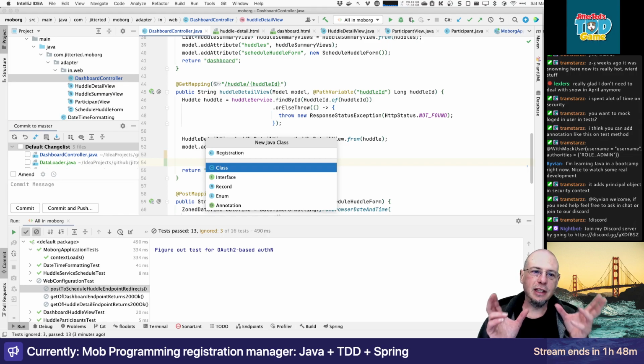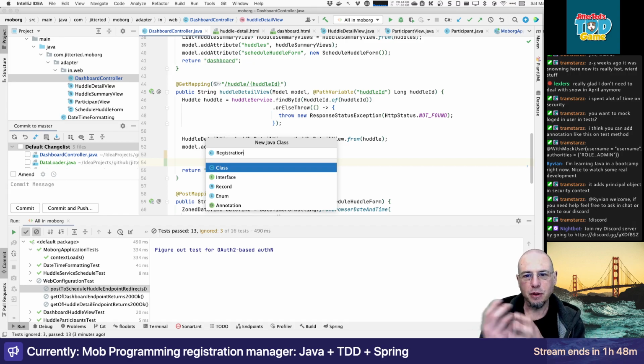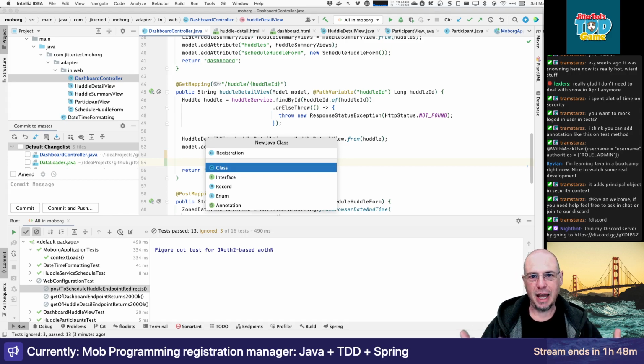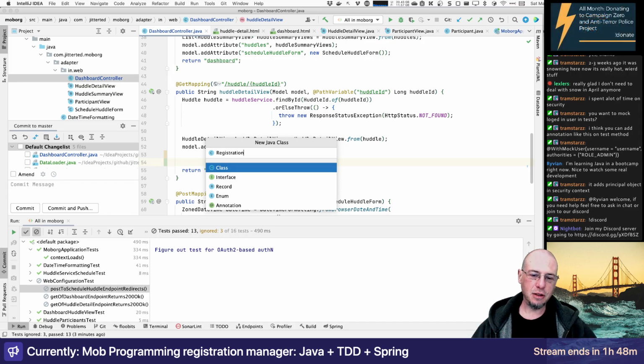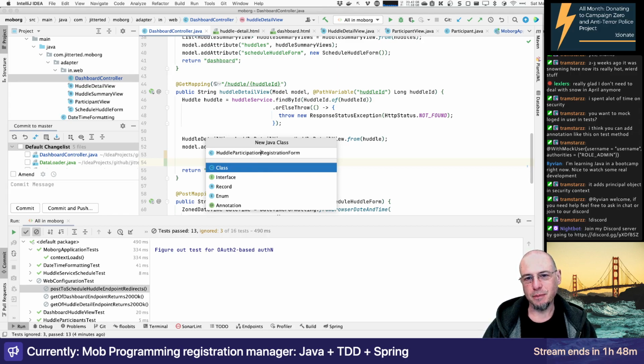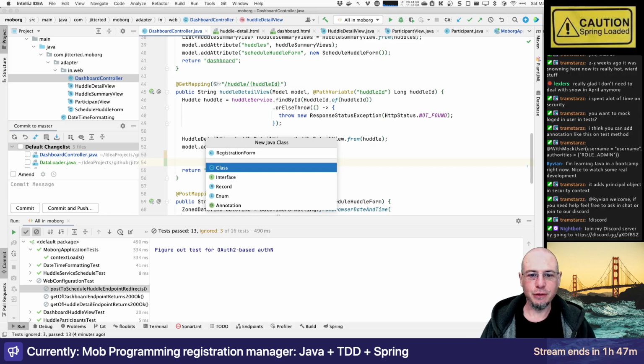I can already feel like, even though this package has what, 5 classes, there's stuff around participants that should maybe even be in a sub package. The reason I'm feeling this way is, this isn't just a registration form. This is sort of a huddle participation registration form. And when I'm adding on too many of the nouns, too many of the classes, it feels like it needs to be in a sub package. So I'm just going to call it registration form right now.